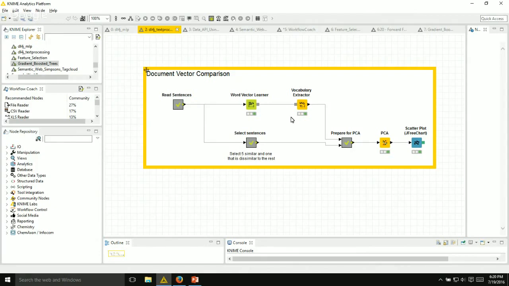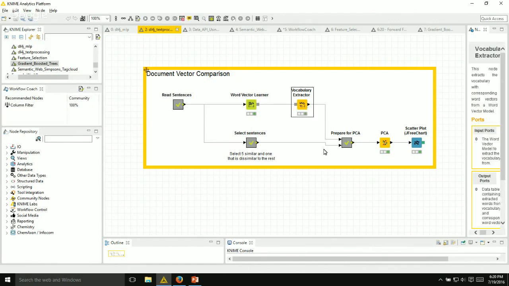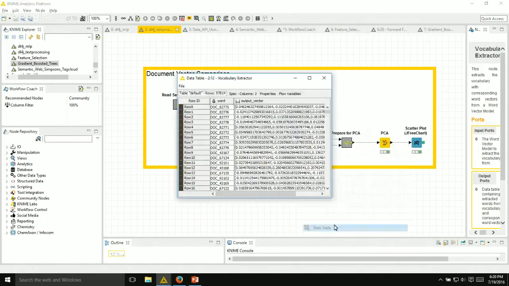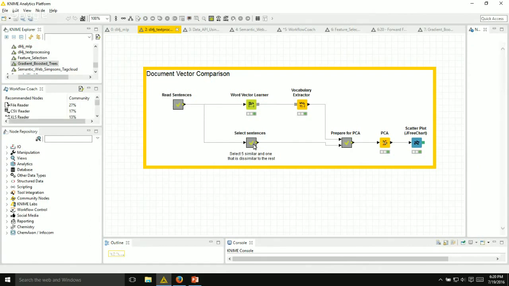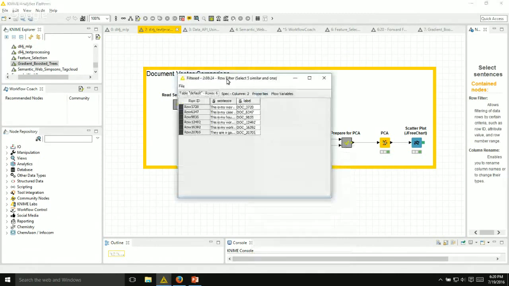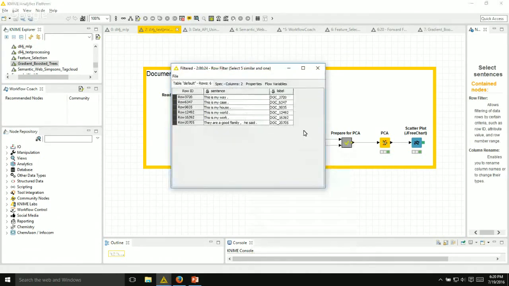So now to get to the actual word vectors, we can use a vocabulary extractor node, which extracts the words and the corresponding vectors from the model, which you can see here. Now the nice thing about these vectors is that similar words or sentences will have a very low distance in the resulting vector space, and the opposite for very dissimilar documents. In order to show this, I selected 6 sentences from the data set, which you can see here. There are 5 sentences which are very similar and 1 sentence which is very dissimilar.